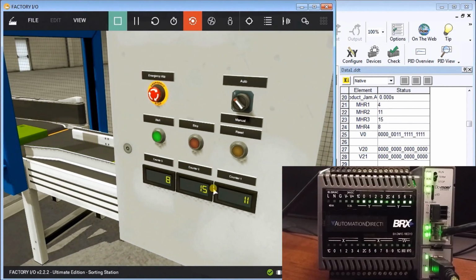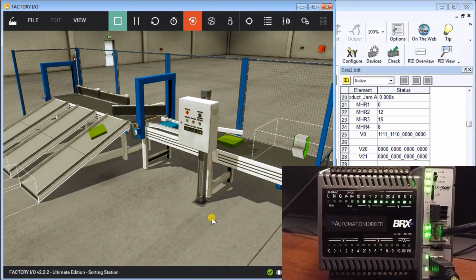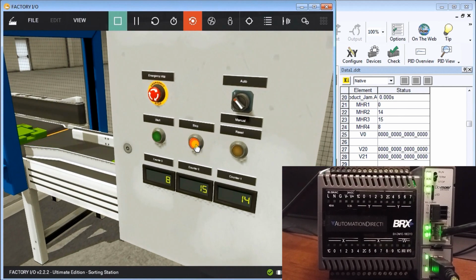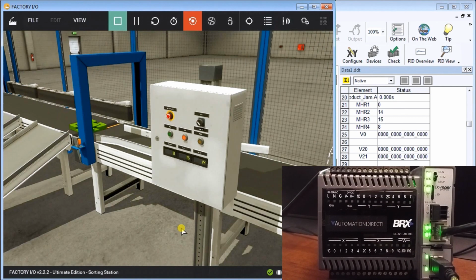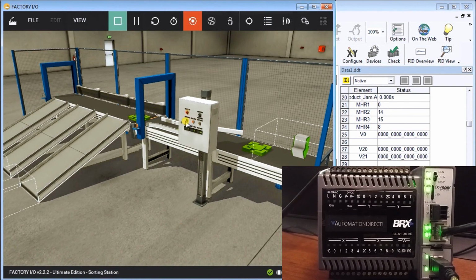Going back, there's my count value currently. Any time, we can stop it, and that stops the operation. You'll also notice that if I back up, there's still product on there. As soon as I resume, it will continue and still count that product. It's not until I hit the reset button here that it will eliminate the product from our tracking. So that is the operation of our sorting station that we have.